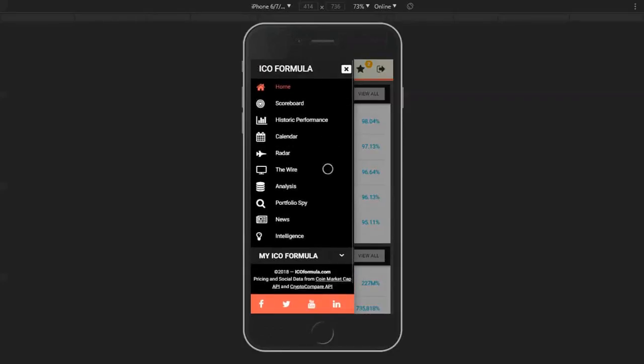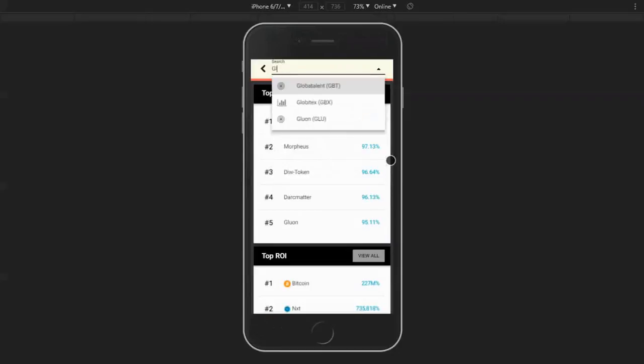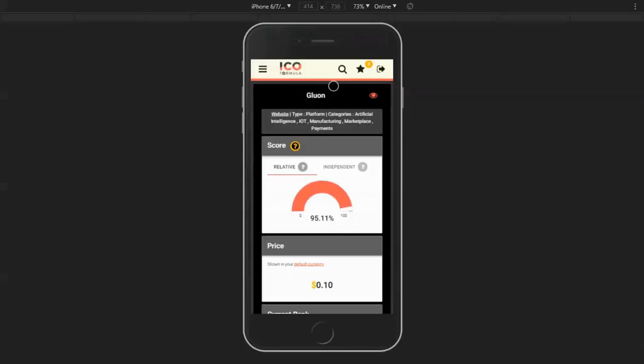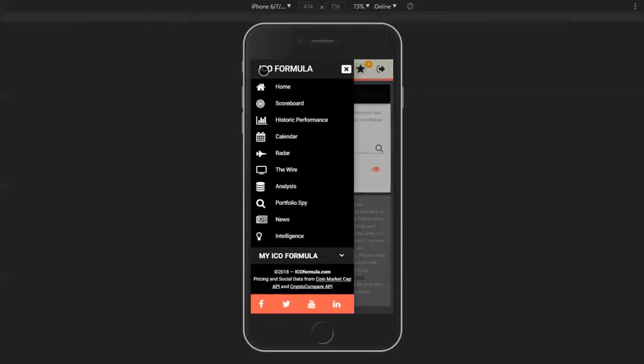Also, if at any point you should need to search for something, you can do that from anywhere within the app with this little search icon up here. Simply click that, and let's say, for example, you want to have a look at Gluon in a bit more detail, just start typing away, and it will pre-populate. If you hit that, it will take you directly to the detail page of the ICO or token that you've been searching for. If you need to log out, there's a little log out button up in the top right-hand corner there, and if you want to go directly to your favorites, you can do so by clicking the star. That'll take you into your favorites section as well.